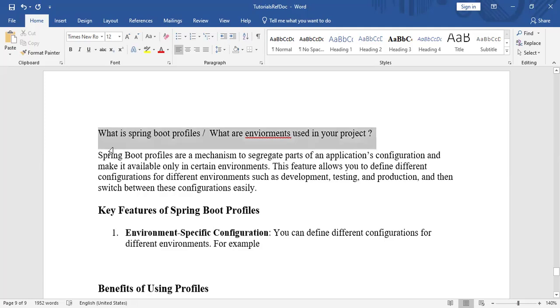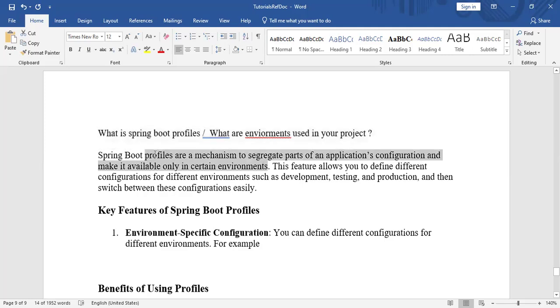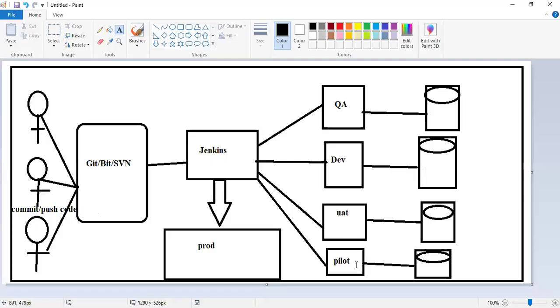First, we will understand what is Spring Boot profiles. Spring Boot profiles are a mechanism to segregate parts of application configuration and make them available only in certain environments. Means different environments will be available. For example, QA will be there, dev will be there, UAT will be there, pilot will be there, as well as the production environment. These are the environments available while developing applications.